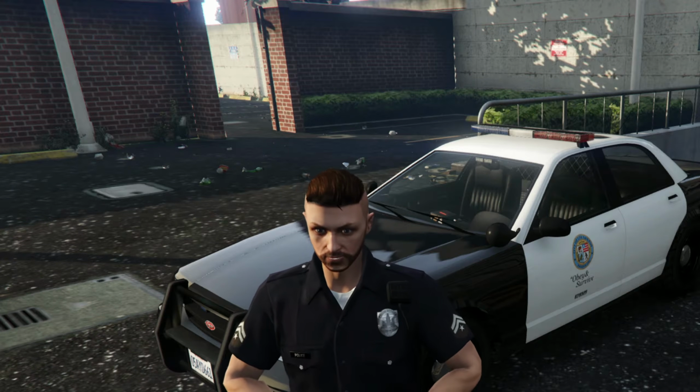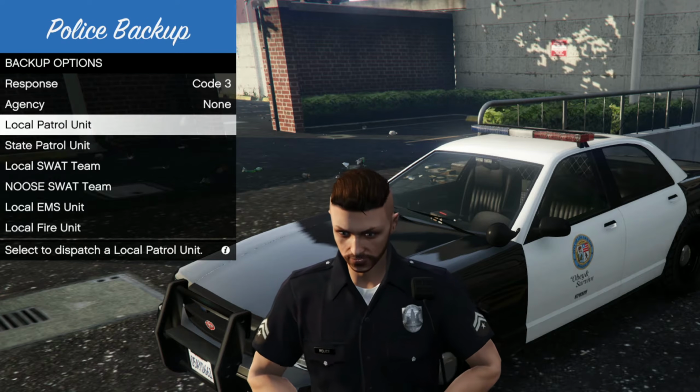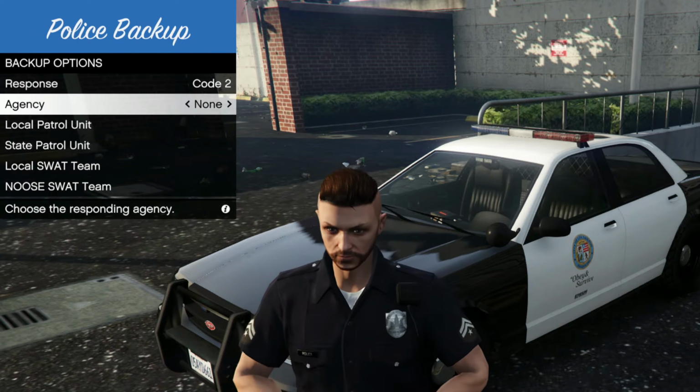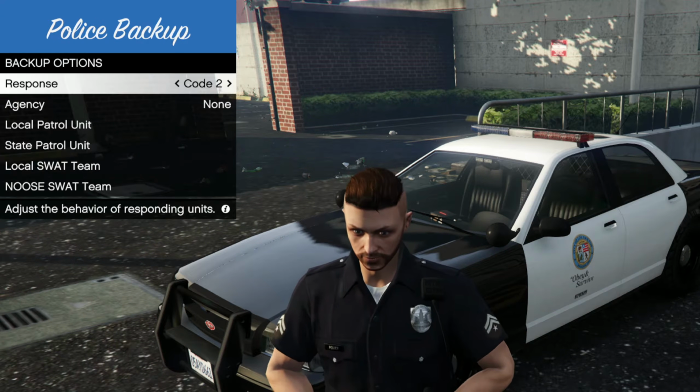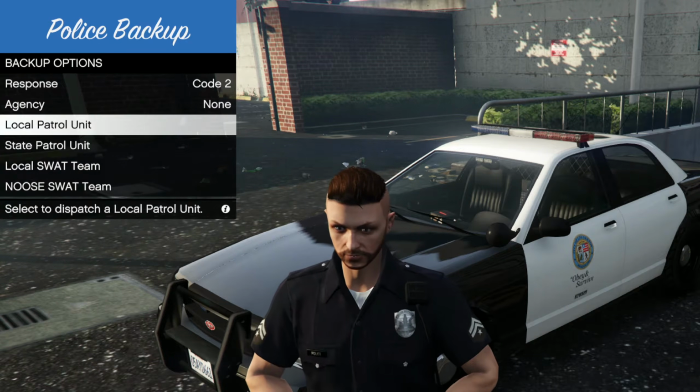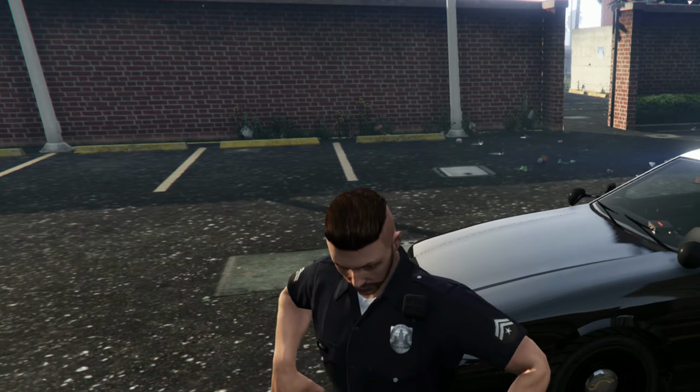Right here, you hit the B button on your keyboard. This is your backup menu. If you want to call for code 3 backup, code 2 backup, what agency you want to call in, and so on. All in different agencies if you like, if you need backup.